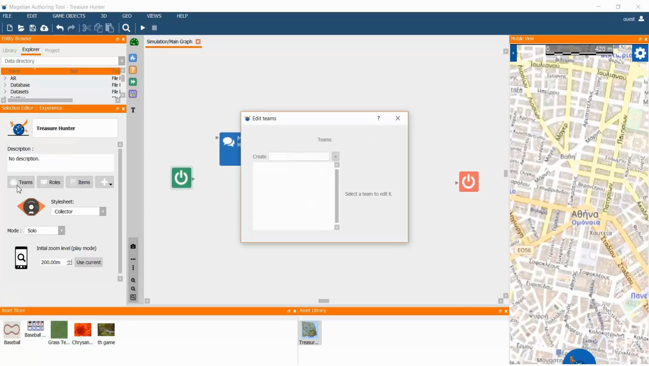When you click on the Teams button in the selection editor, you are prompted with a dialog box. In the text box next to Create, type in the name of the teams you want to create, in this case Pirates and Treasure Hunters. Then click on the plus sign to create the teams. The player should now have the option to select the Pirates or Treasure Hunters team to play the game.